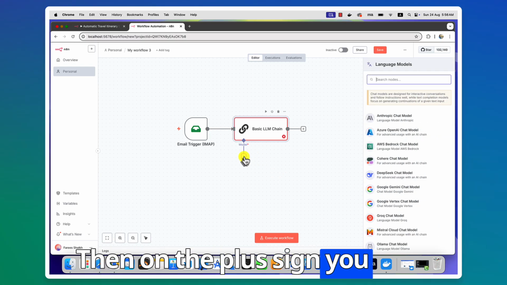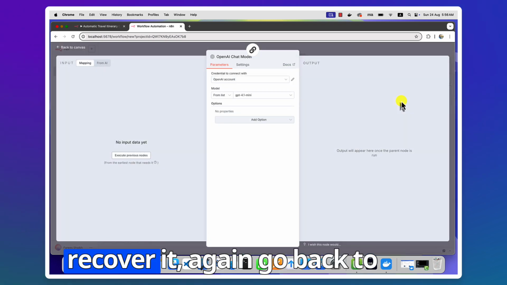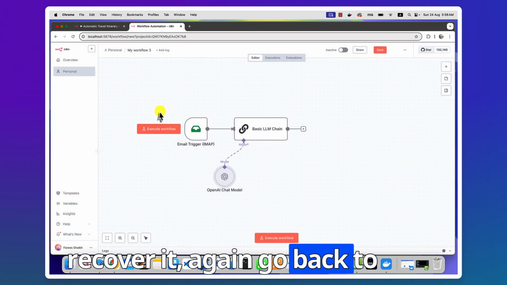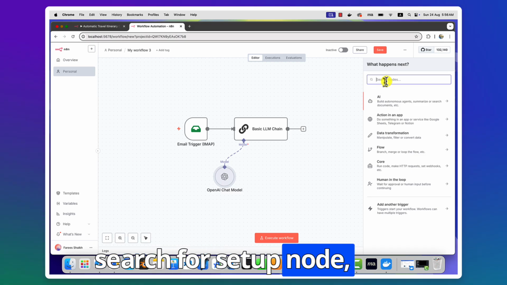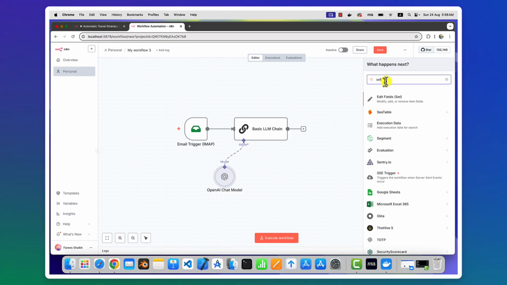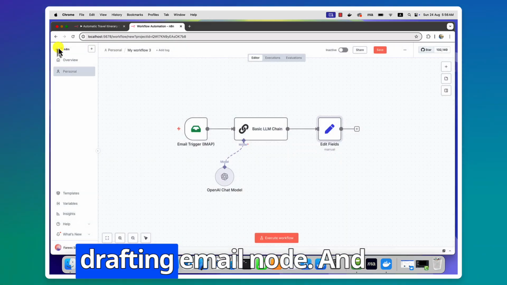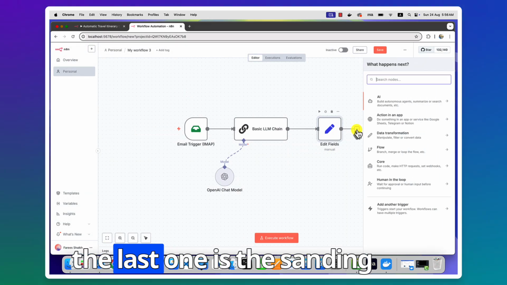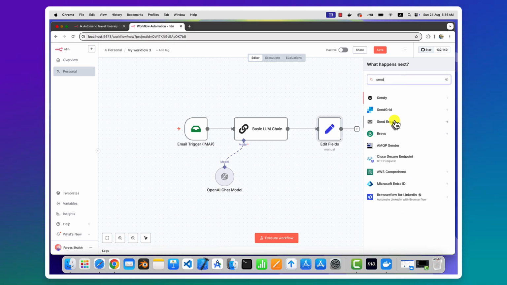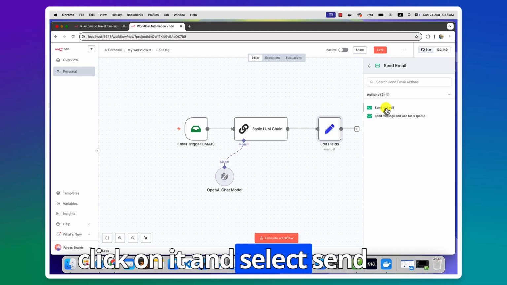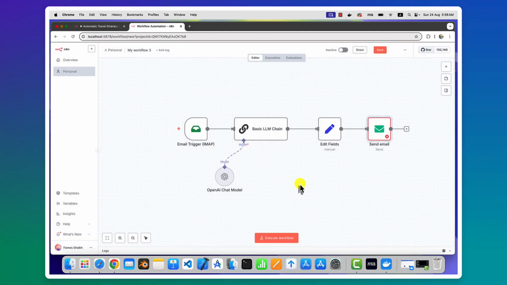Then on the plus sign you can search for OpenAI chat model, click over it, again go back to canvas, and then you have to search for the setup node, edit fields, which we are using here as a drafting email node, and the last one is the sending email node. Just click on it and select send an email for SMTP. Close it. This is our setup.